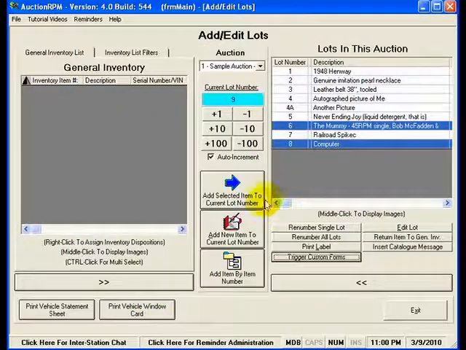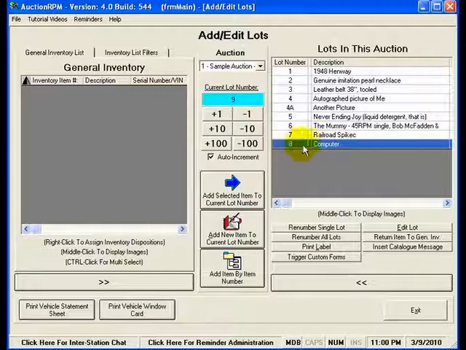And when I do, we're going to come back to the screen, and you can see here that lot number 8 has been created, which is now a computer. That's how difficult it is, and in reality it's not difficult, to create a lot in the auction. Now I can continue on creating additional lots.